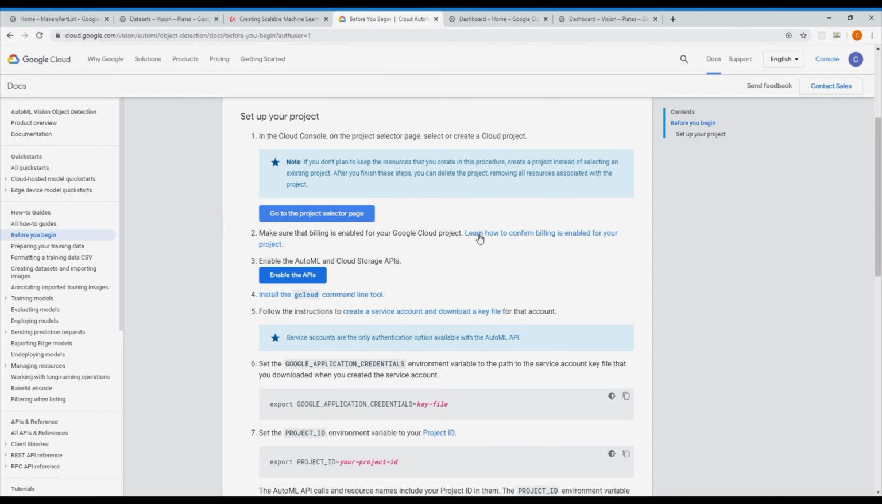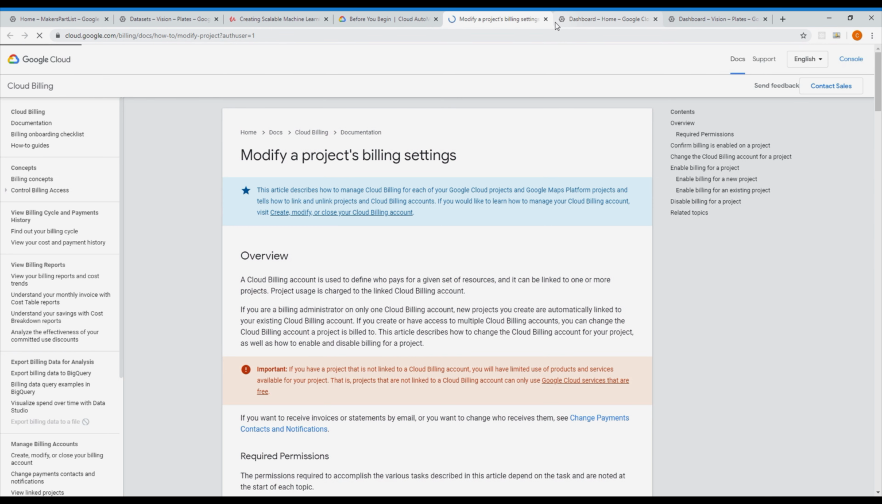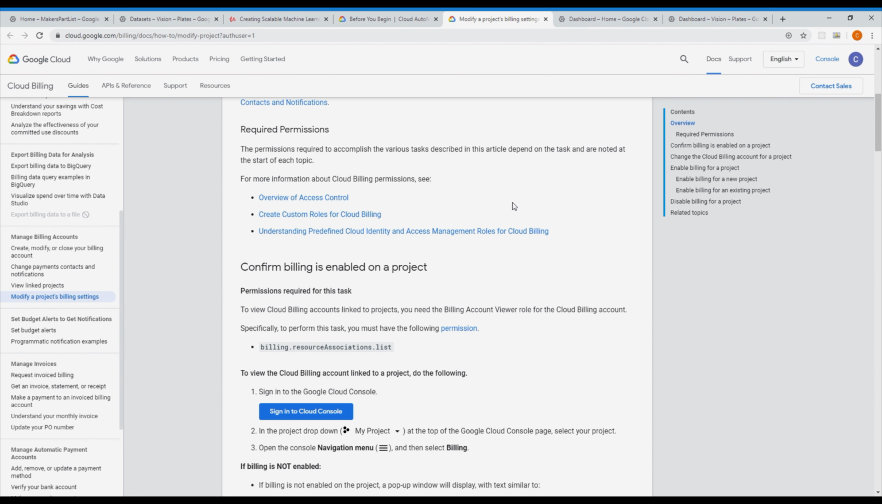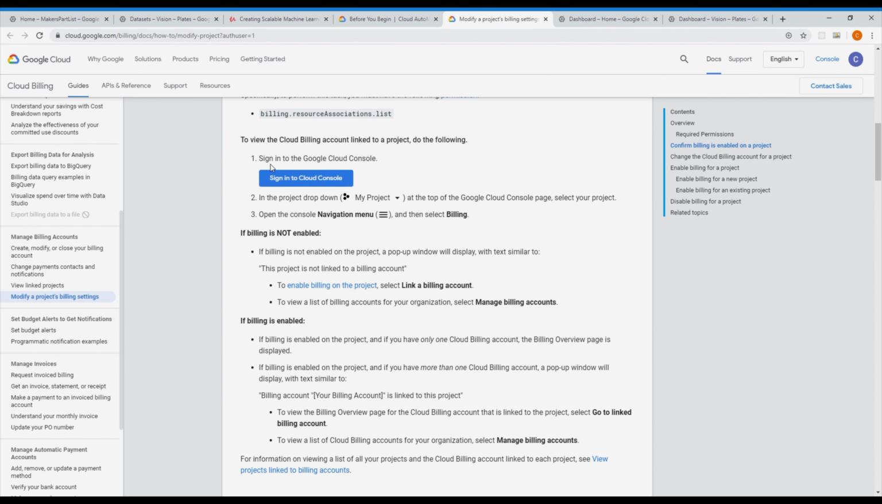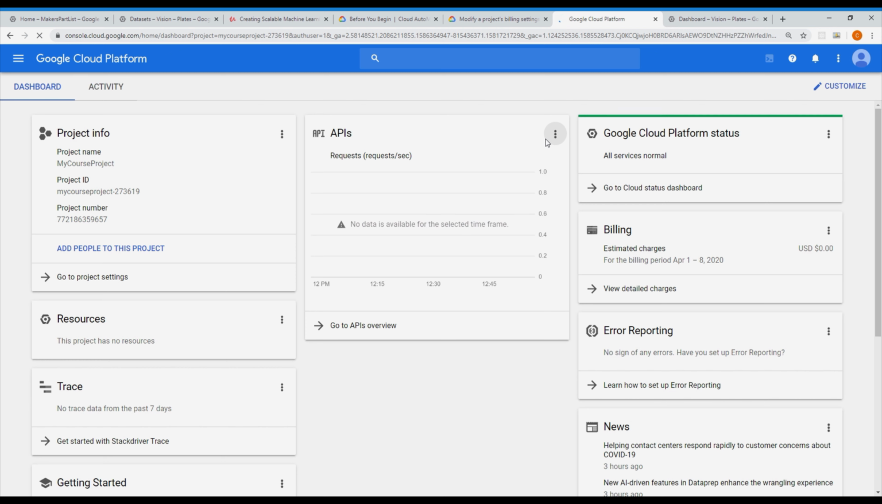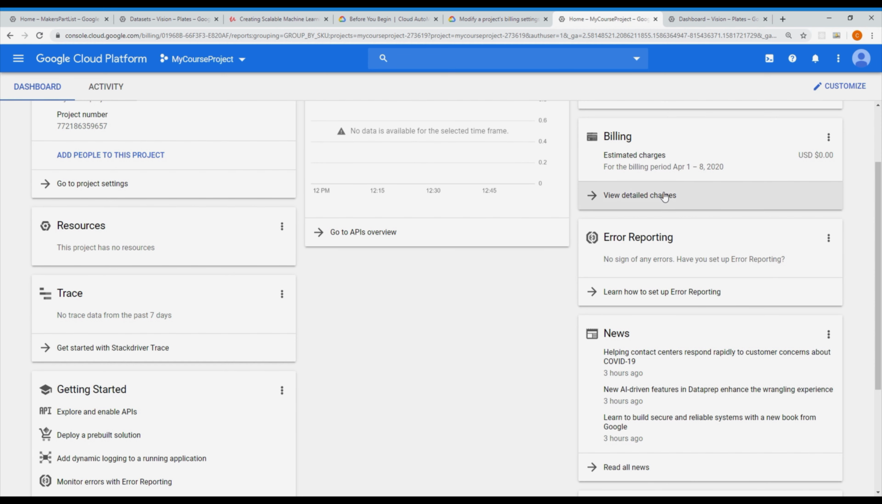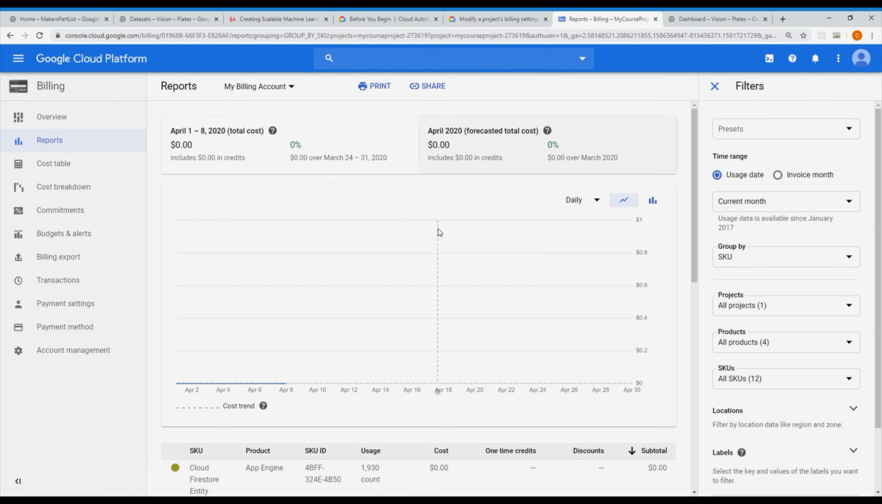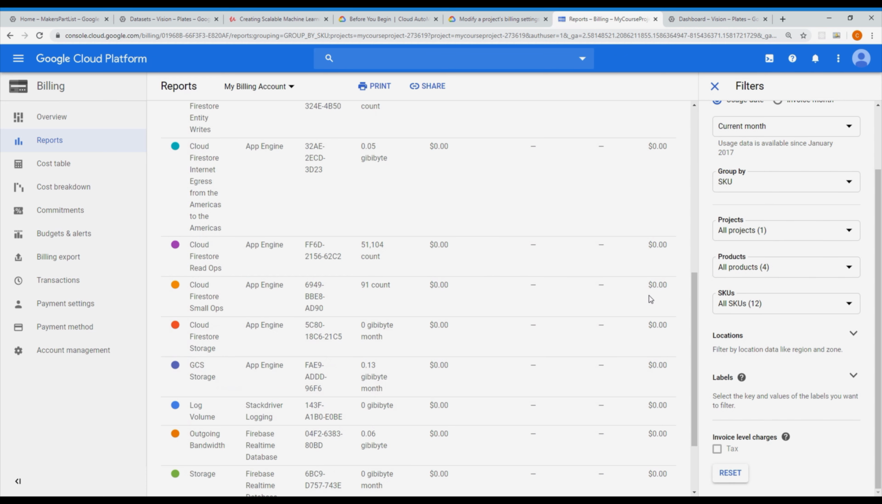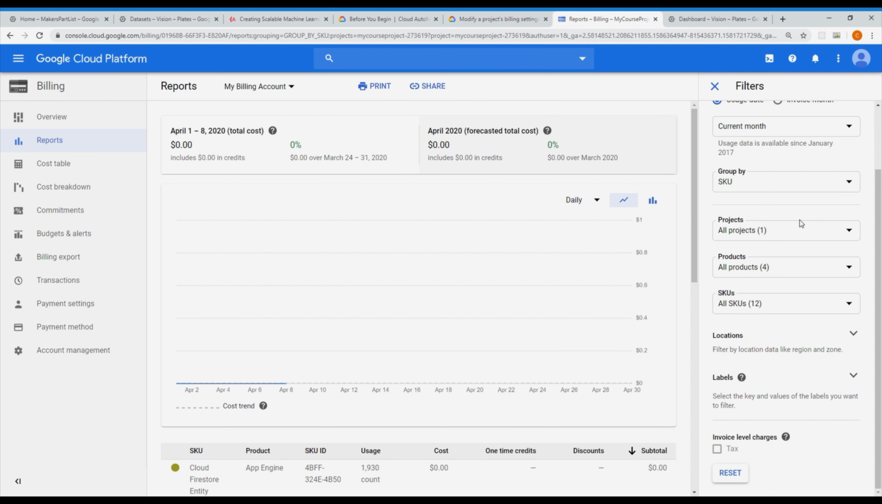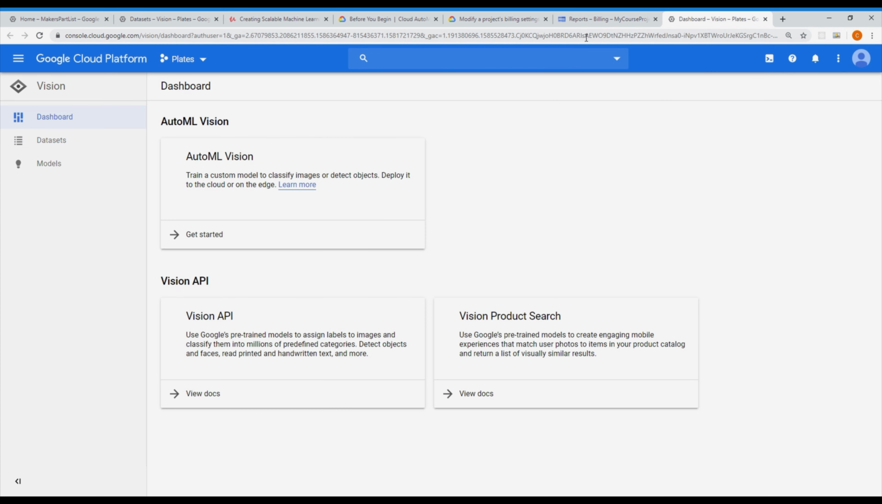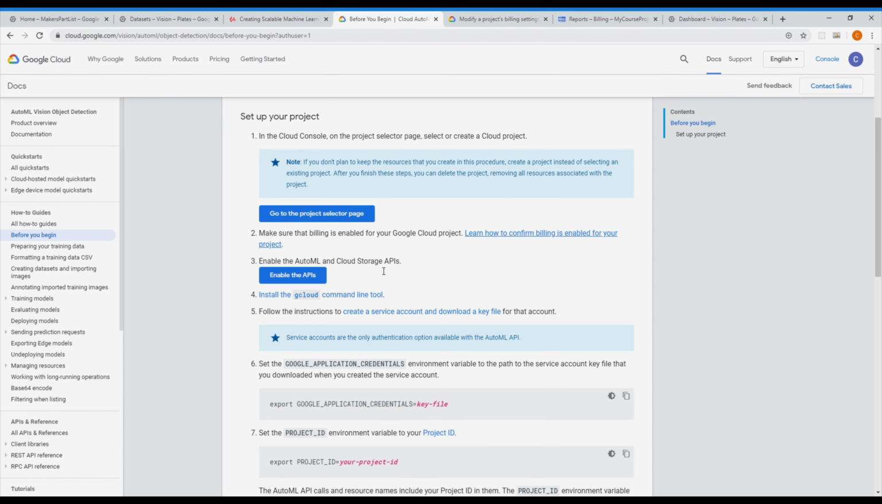We'll then have to go ahead and make sure billing is enabled for our project. How do you do that? You sign into the cloud, making sure your billing is enabled. My course project, billing. So you will need to go to billing, and you will need to have this enabled to do anything. Yeah, so enable billing, put a credit card in there.